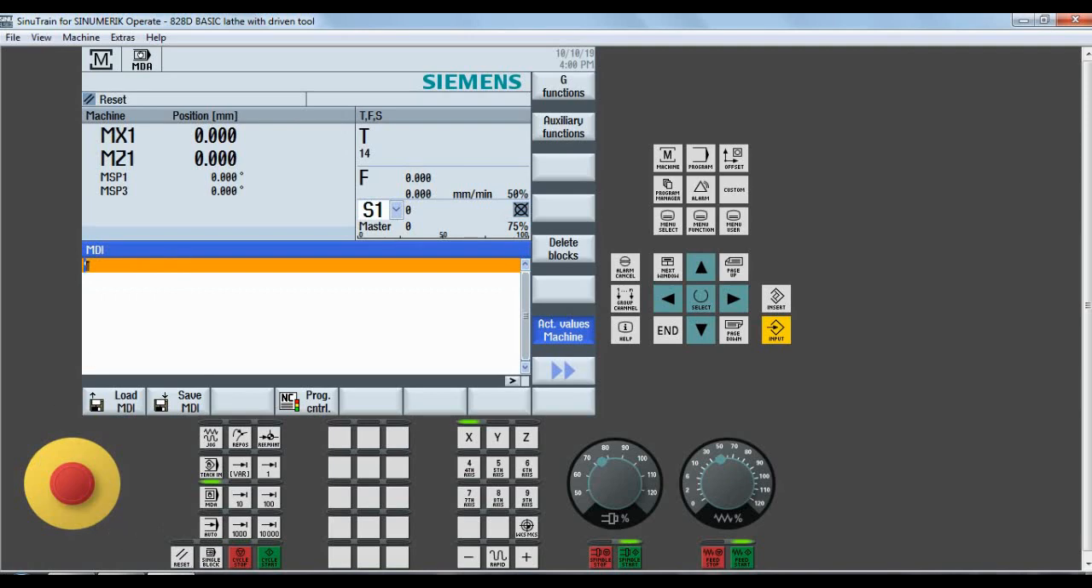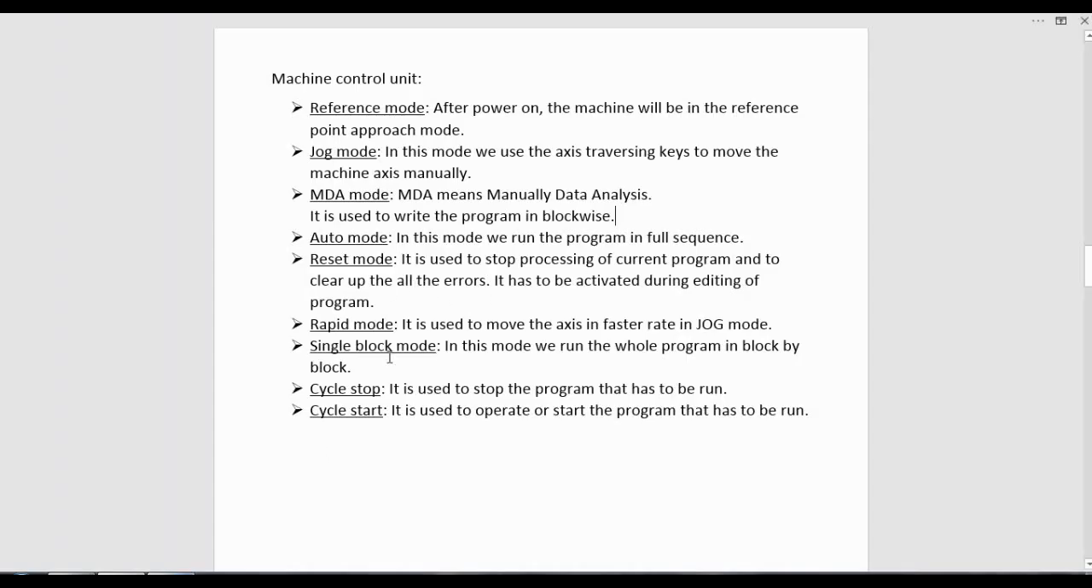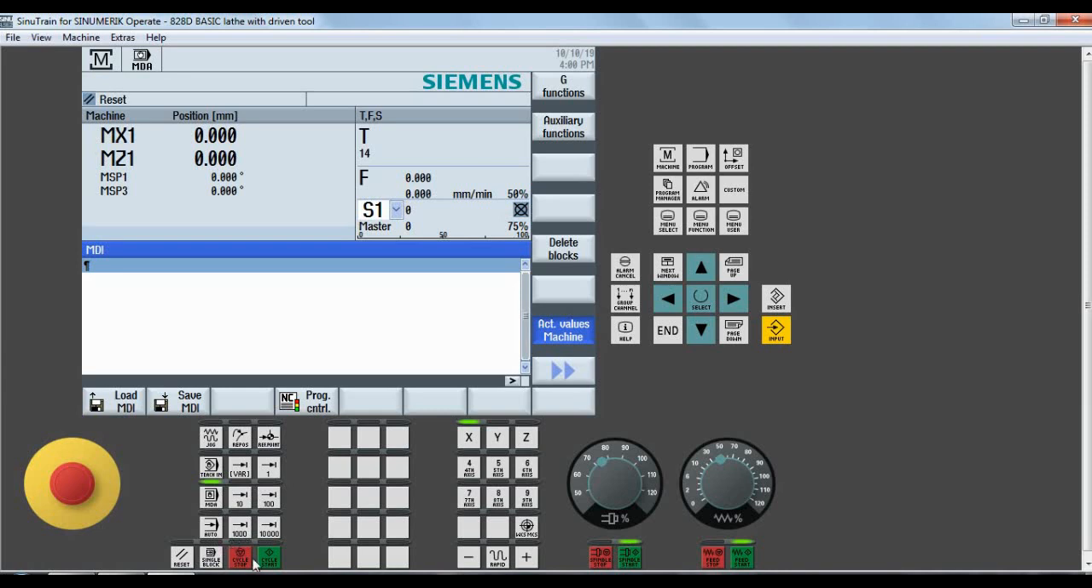Rapid mode. It is used to move the axis at a faster rate in jog mode. This is used during machine rapid mode, and the axis moves very rapidly. You can observe here.